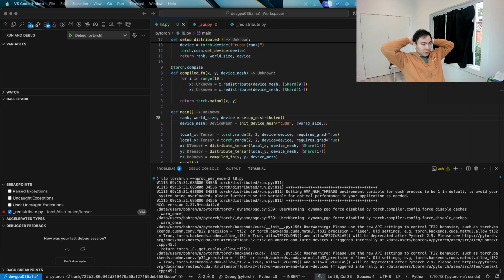Today we're going to talk about redistribute in the context of backwards for DTensors. So remember in the last lecture we talked about autograd functions and custom autograd functions. In this lecture we're going to see how DTensor uses custom autograd functions to handle this.